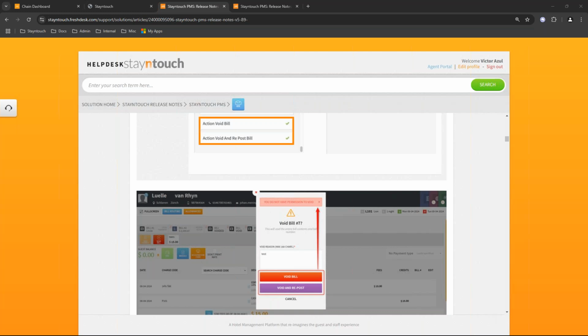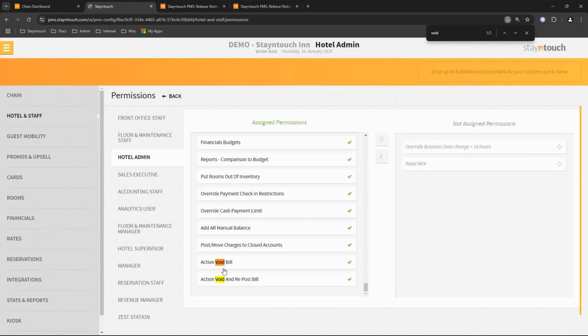Note on that, both permissions will be granted to all user groups by default. So for user groups that are not permitted to perform a void or void and repost, the respective permissions should be manually revoked from that user group. So again, it will be a permission granted, but if you do not want to grant that permission, you would just have to remove it from the permission section here.